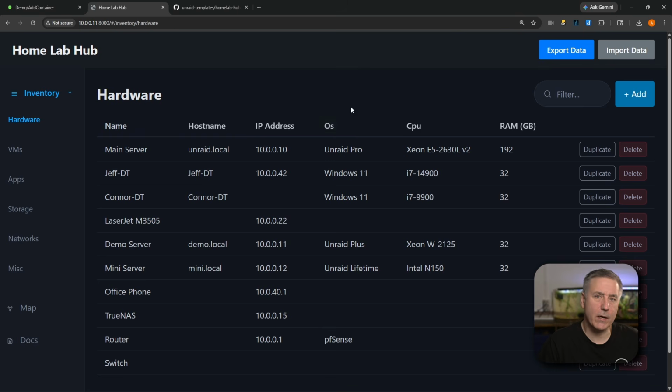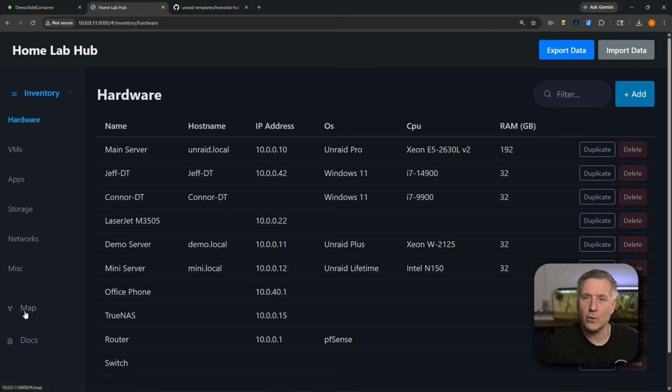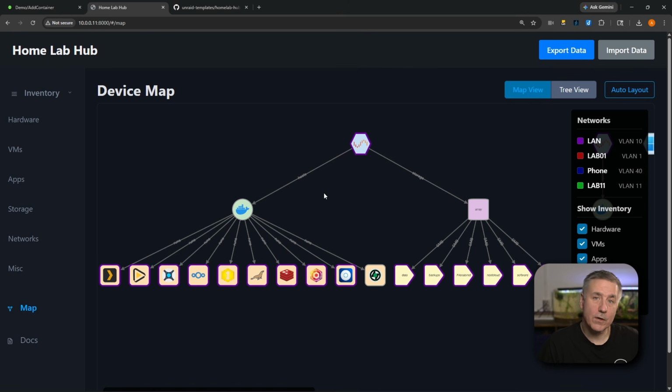So what is this? This isn't just another dashboard. This is a way to actually understand your home lab. At the core of this is inventory management. You can track your hardware, your VMs, virtual machines, your applications, your storage, and your networks, all in one place. So instead of guessing where something is running, you can actually see it. But this is where it gets really interesting. You get a full visual map of your setup, your servers, your applications, and how everything connects.